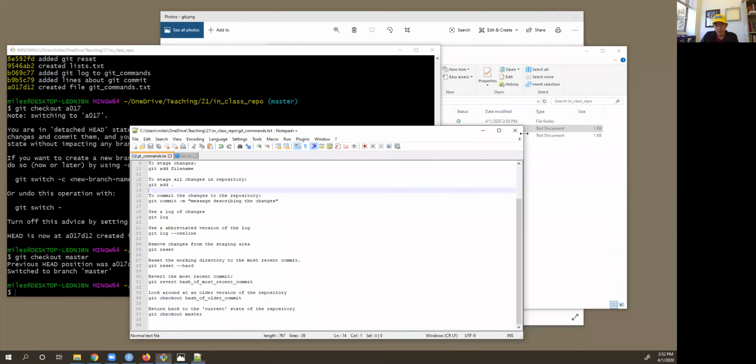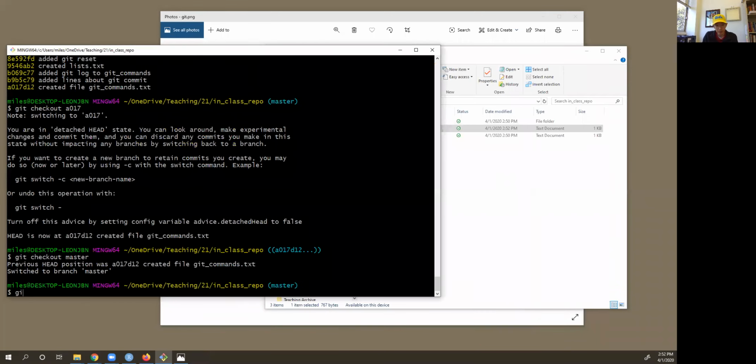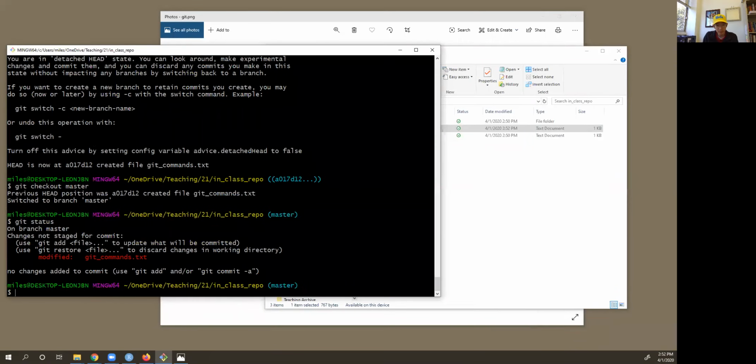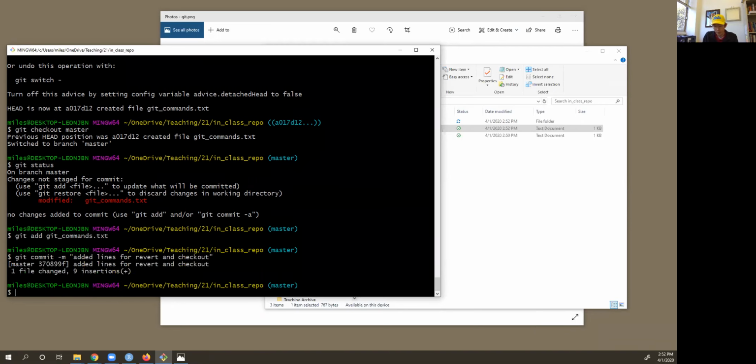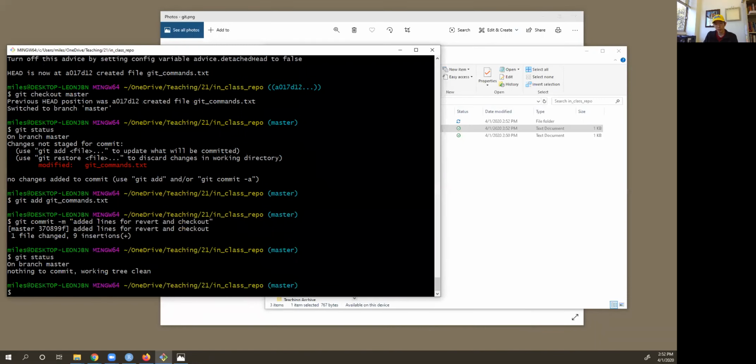All right, so let me save that, and I'm going to git status this, and we will add these changes, and we're going to commit them, and we're going to talk about added lines for revert and checkout. Okay, and if I check the status, then we're good. And that's a very, very whirlwind brief tour of some of the basic functions of Git, okay?